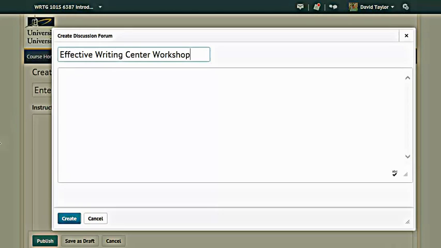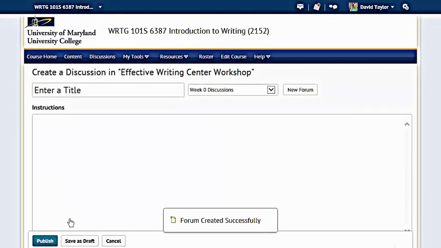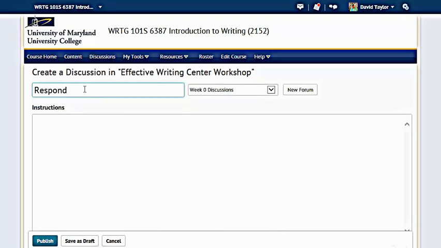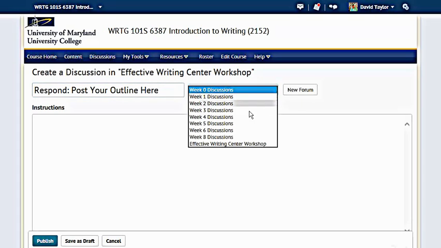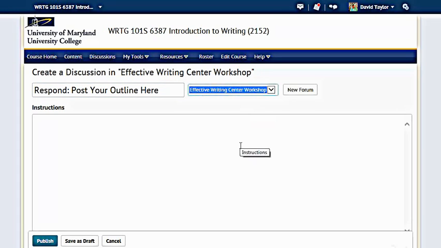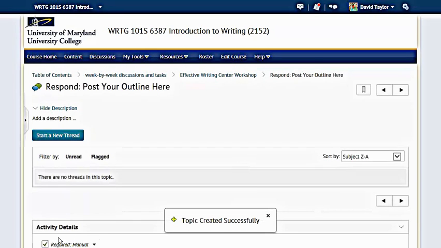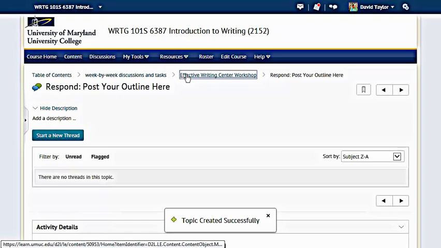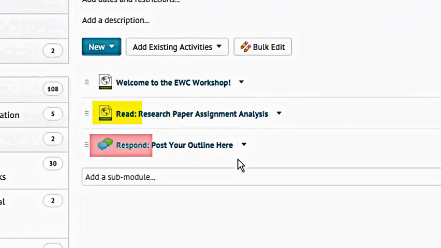Then, after the forum is created, give the DB a specific name. Be sure to put respond: in front of it. For example, respond: please post thesis here. Then you select EWC forum from the drop-down menu and provide a brief description or instructions. Now you see the basic structure for the workshop being created. Students will read a thread and then respond to a thread on a particular discussion board.